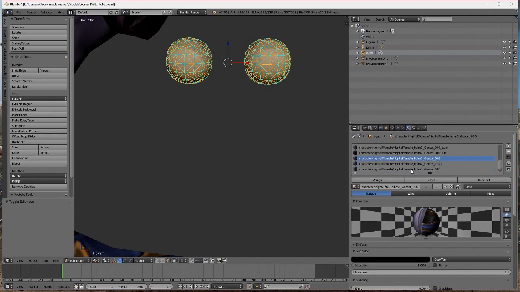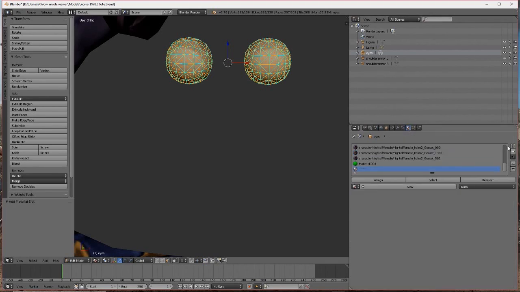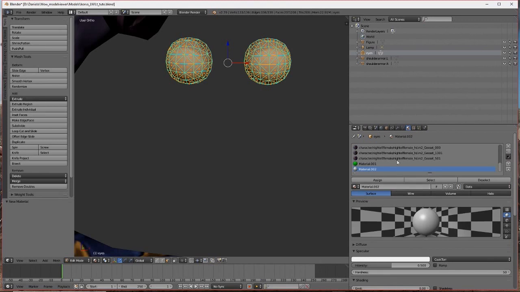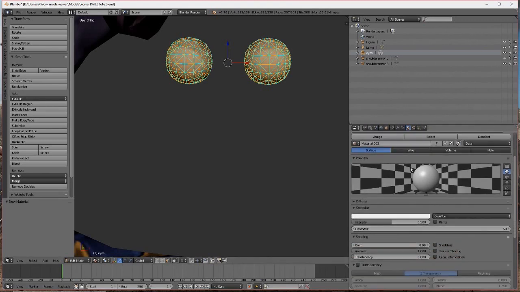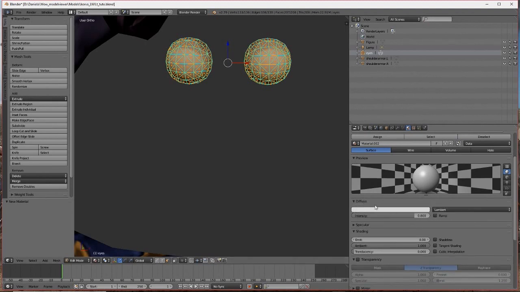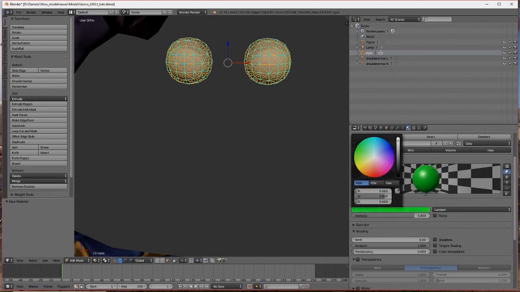Now we're going to want to create a new material. So all we have to do is press the plus button here, go into materials, press the plus button here, new. Now at the moment, what you see is what is currently on those eyeballs. We're going to have to go into the diffuse menu, press this white bar, and change this to a nice Illidari green.